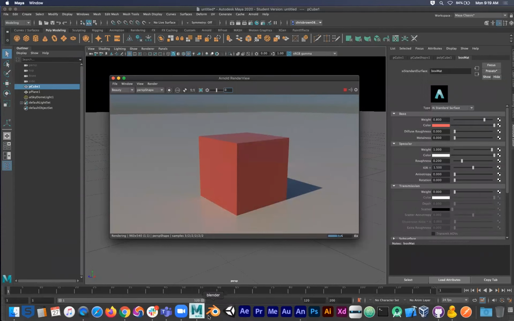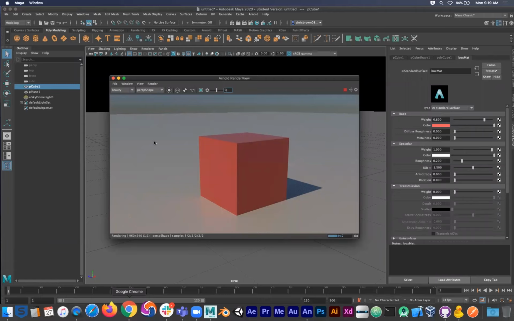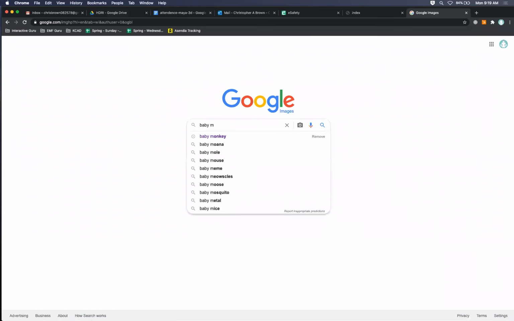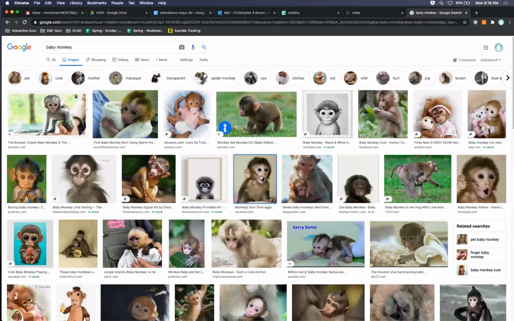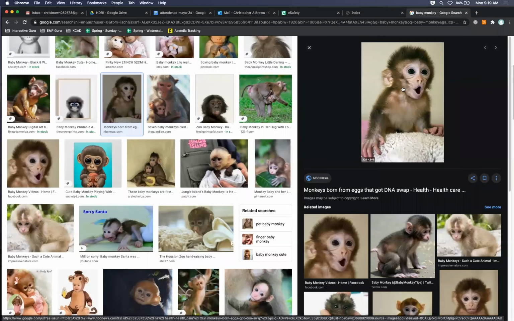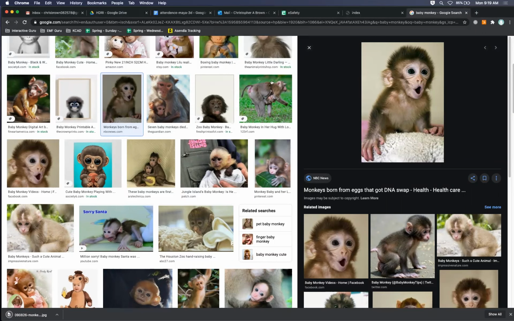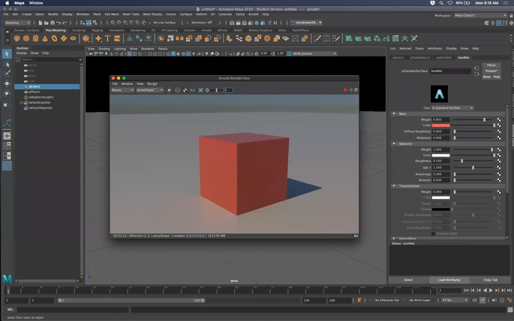But first off, I'm just going to open the browser real quick, and I'm going to go grab an image. I'll go to images and search for a baby monkey. And this guy looks fun. We'll use this very excited baby monkey. I'm going to save the image as, and I will save it to my desktop. All right, so now I've got this baby monkey image. Hide that, come back here.